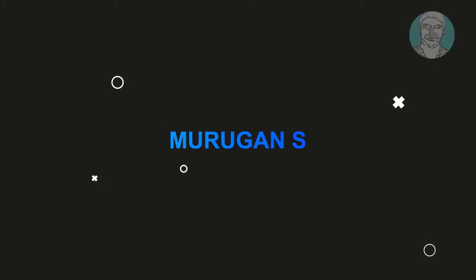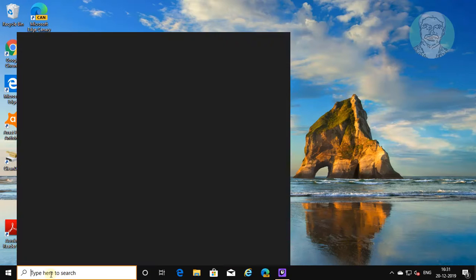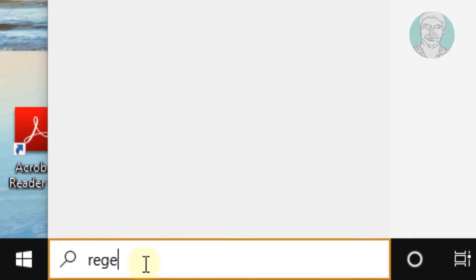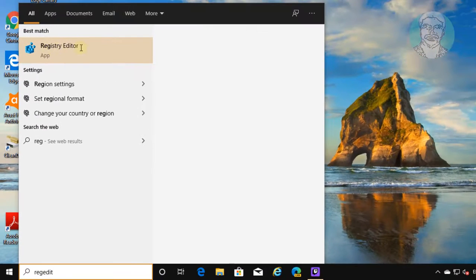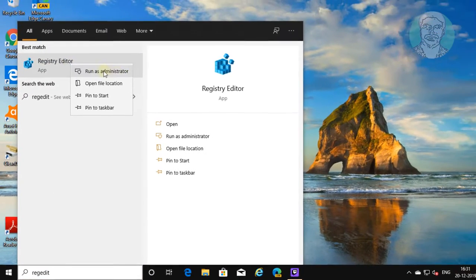This video tutorial describes how to add Open with Notepad to the context menu in Windows 10. Type regedit in the Windows search bar. Right click and run as administrator.